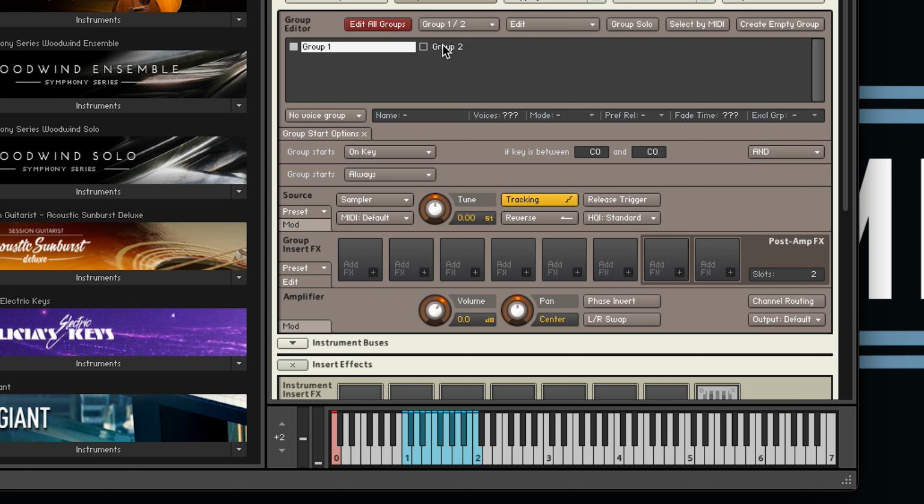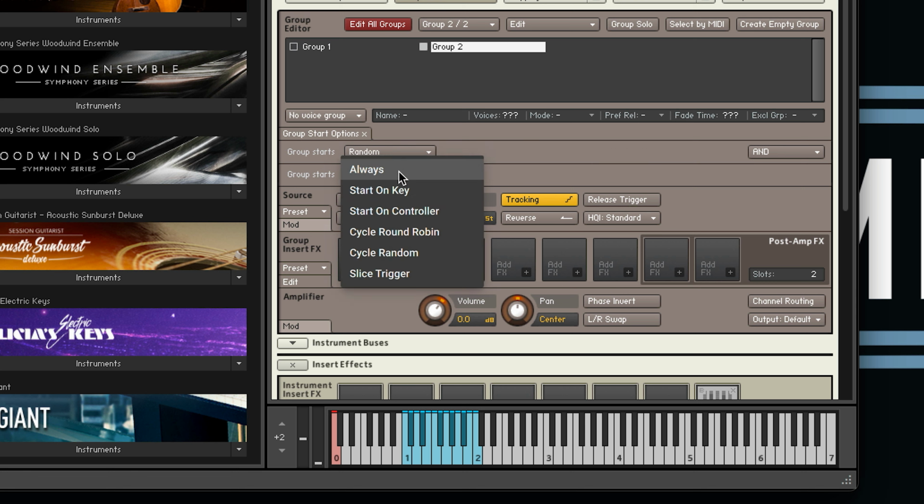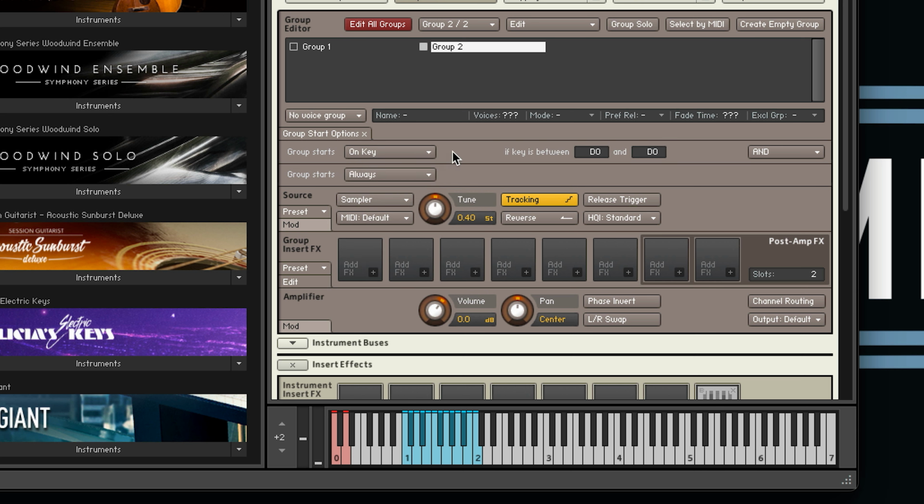Now we'll select group 2. We'll change group start options from random to start on key. And let's make sure that this is set to D0. You'll know if you are set up correctly if you look at the keyboard at the bottom and you have key switches in red for C0 and D0.